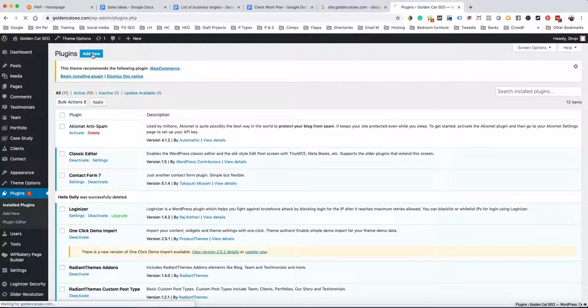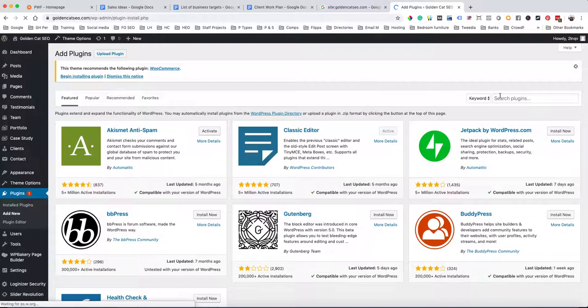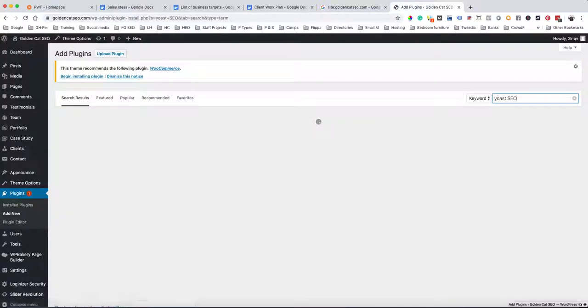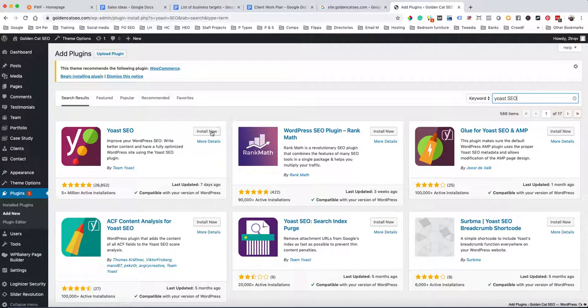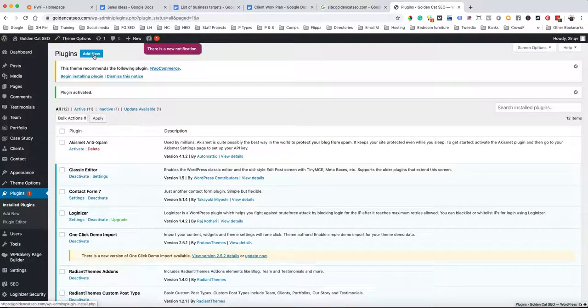But then we'll go to add new, and the very first plugin that I always want to add in is Yoast SEO. Now, in some cases, if the website isn't a brand new website, if it's one that's been going for a while, then I'll get the web developers to install the plugins in a test environment just to make sure it doesn't mess up anything. I've had situations where installing plugins has crashed whole websites, so we're not going to do that. So we're going to do Yoast SEO first. We're going to activate that.